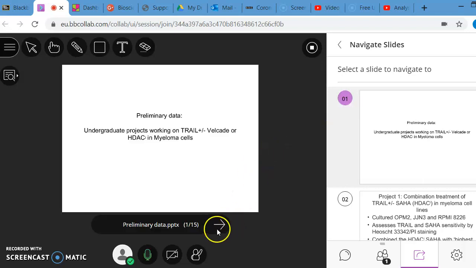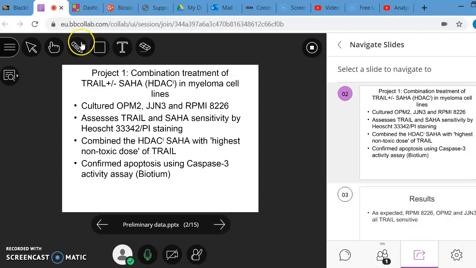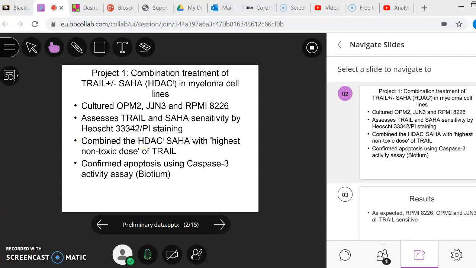Okay, so now we're just working our way through a standard PowerPoint. There's a little pointer finger there, so we can point away at that, and the students will see that little pointer moving around as you're talking over it. So you've got everything set up there. It's entirely up to you.